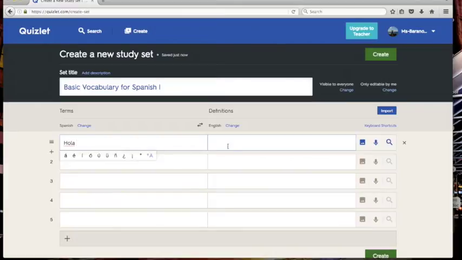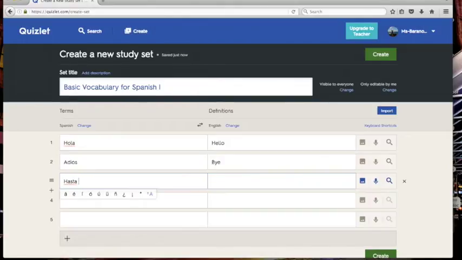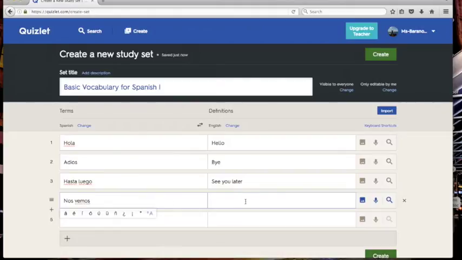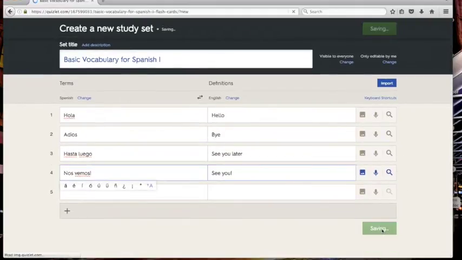And for example, I will do hola, hello. I will do adios and bye, hasta luego, see you later, nos vemos, see you. Okay, so these are just some examples, and let's do create.